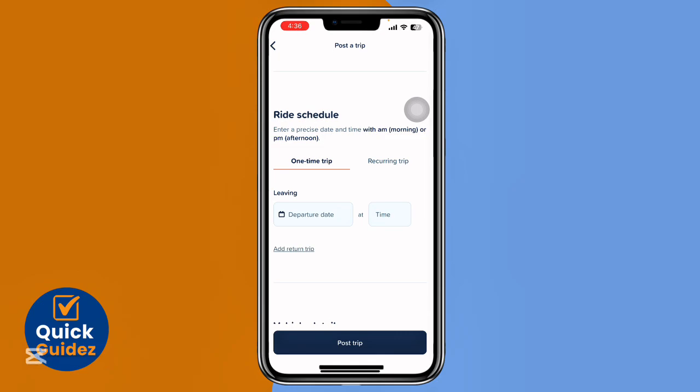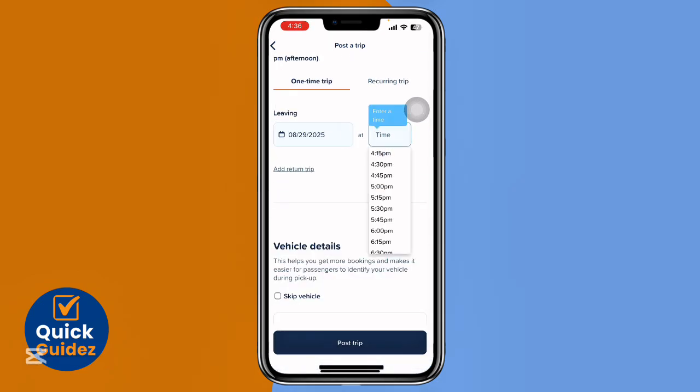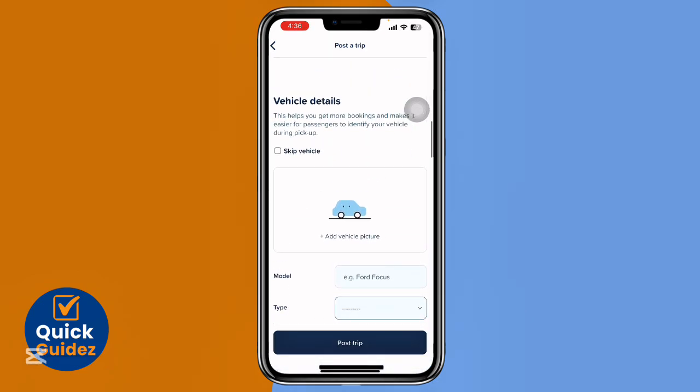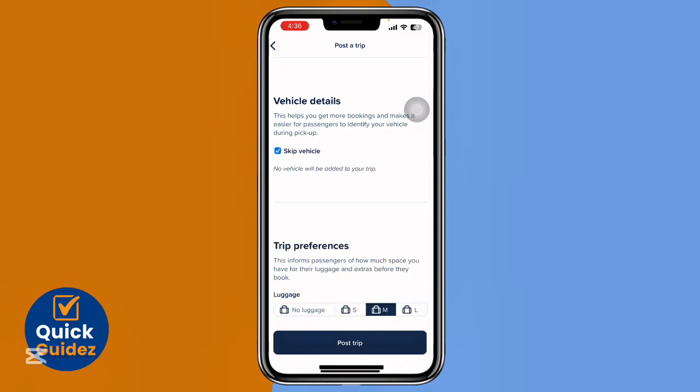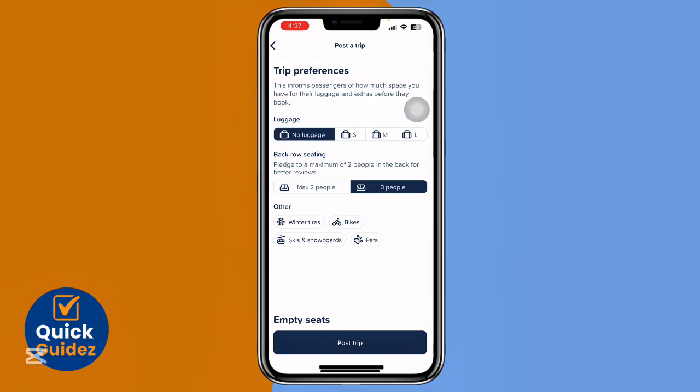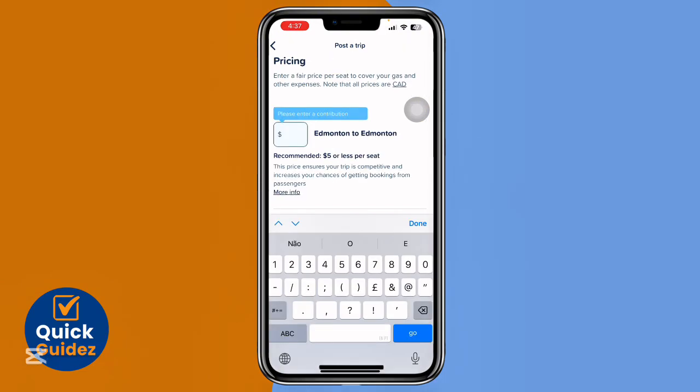Now specify your departure time. Here you can specify your vehicle type or you can just skip it. Enter the luggage and person capacity. And here you can set a price.